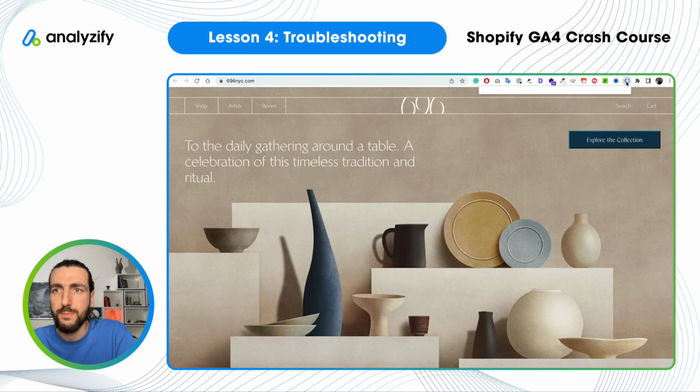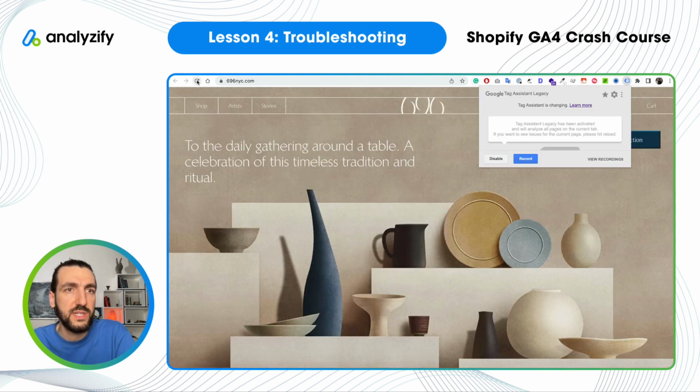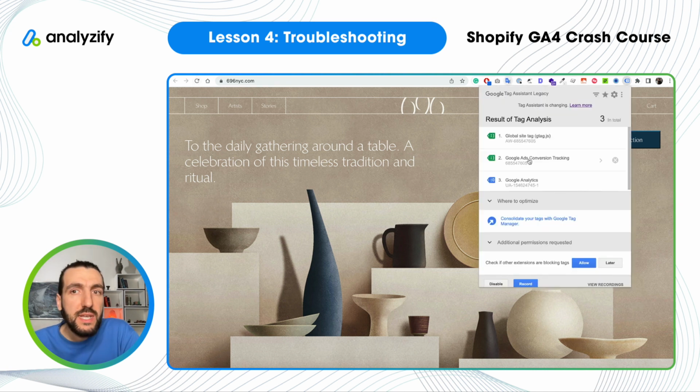Now let's check another store. Maybe we will catch another use case. I'll just refresh this page. As you can see on this store, there is only Google Ads, another Google Ads, and then Universal Analytics. So this store doesn't have GA4 yet, which is pretty late, I guess. Maybe they are using server-side tracking that we are not able to see now.